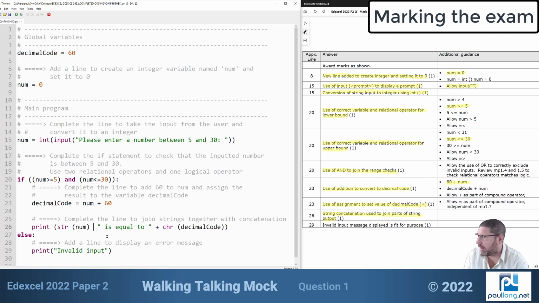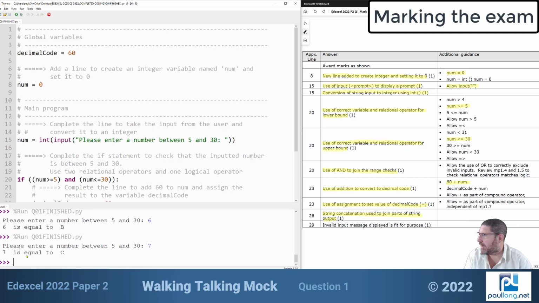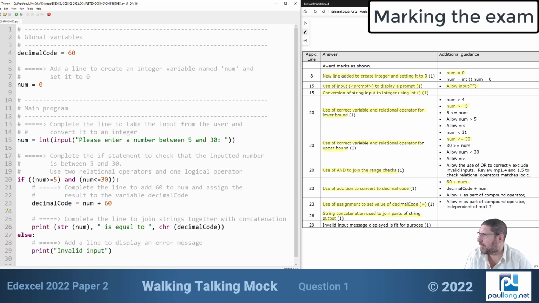Now it would work if you used commas because we're doing a print. Because we're not actually assigning this to any particular variable, this would work using commas. And I'll just run it to show you that it actually will do it. So we'll put in the number 7 and we can see, there we go, 7 is equal to C. However, the question specifically asked for concatenation, and because it asked for concatenation, we've got to use the plus symbol to join the strings together.